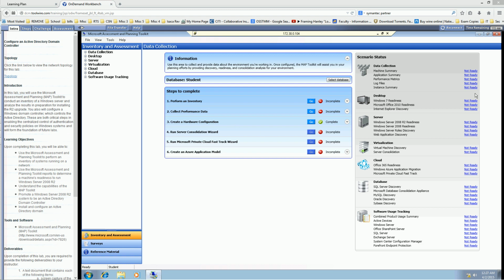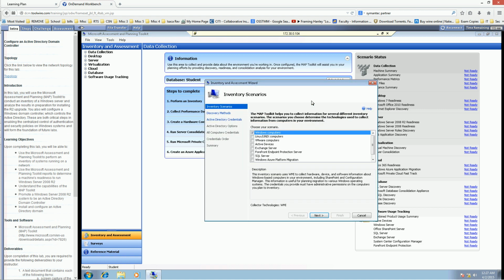Once we're ready to begin, you'll notice that perform an inventory is incomplete, so we're going to go ahead and run it by clicking on the Go button. You can actually select what areas we want to do. In our lab environment, we just want to do Windows computers, but you can set up active devices, Exchange servers, SQL servers. You can be more flexible. We're just doing, again, Windows computers.